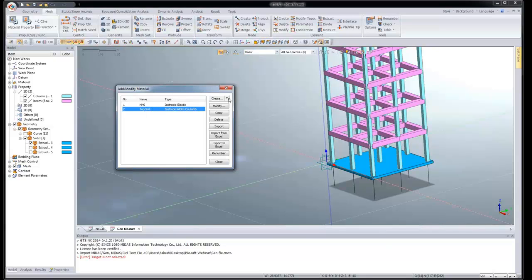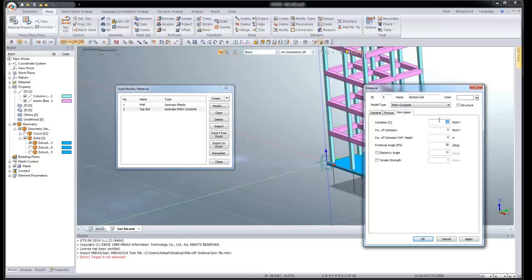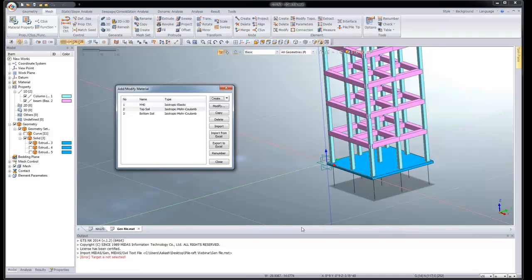Next we need to create the bottom layer. So once again go to material, isotropic, and the material type as Mohr-Coulomb, and let the name be bottom soil, and we can just increase the modulus of elasticity. In the nonlinear parameters, let us just change it to 20 and, let's say, 40. Click OK. So this is my bottom soil property.